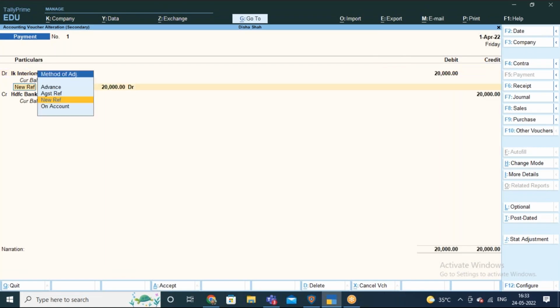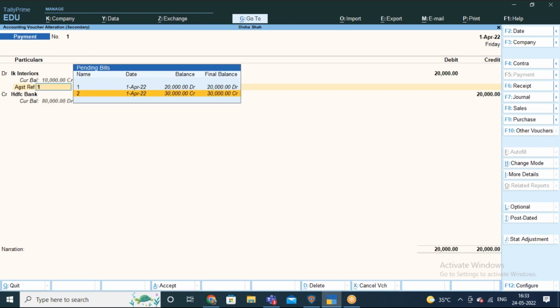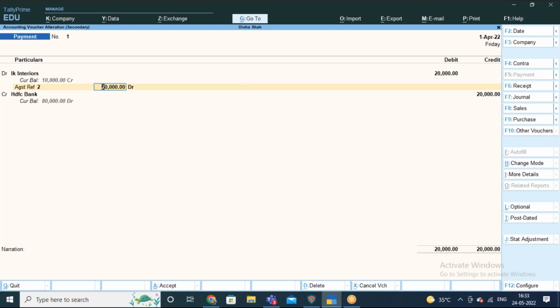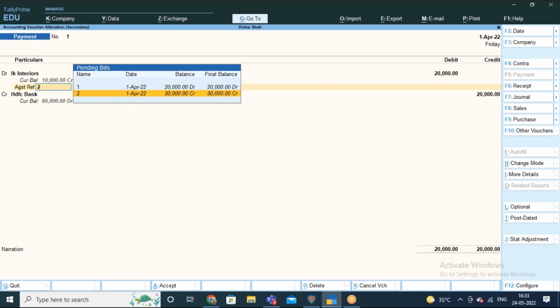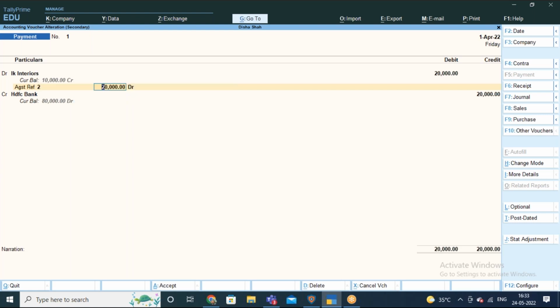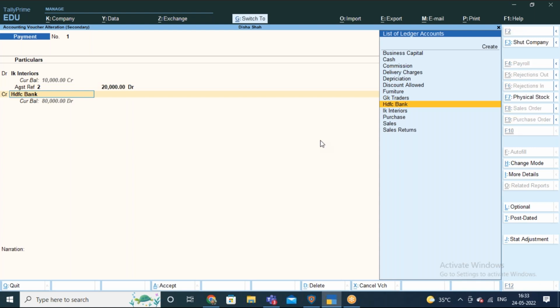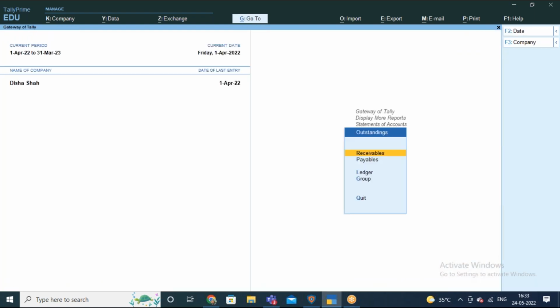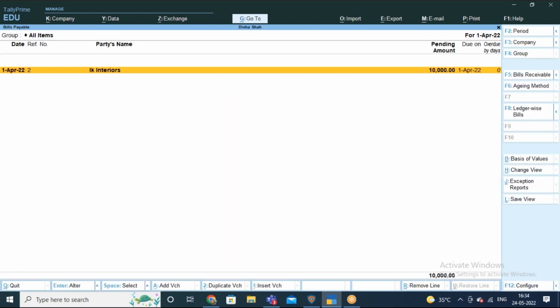Just enter. Wait. Here you are supposed to select against reference because we are clearing the bill. Which bill reference are we supposed to select? The 30,000 one we have to select. Okay. So have you selected the 30,000 one? Yes, enter, and accept the screen. So now can you see the payables? Is it showing the right value?